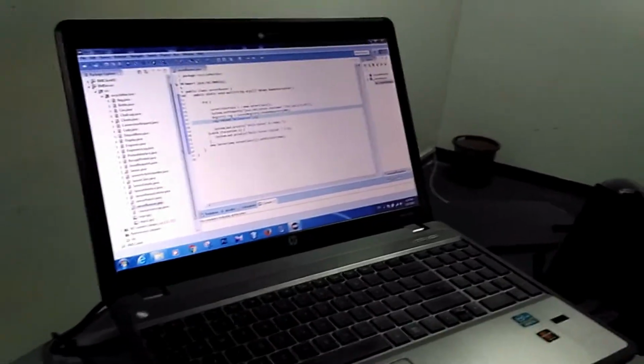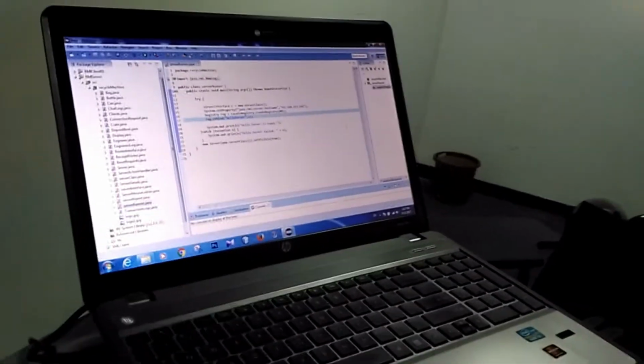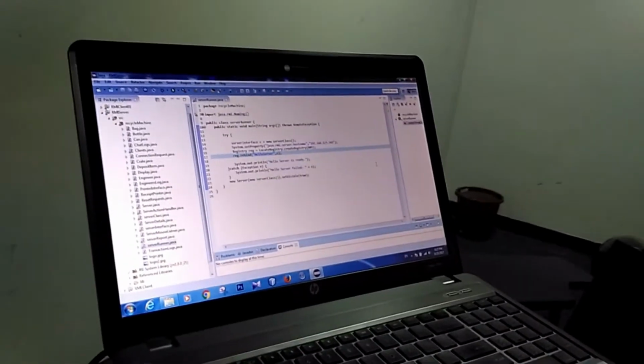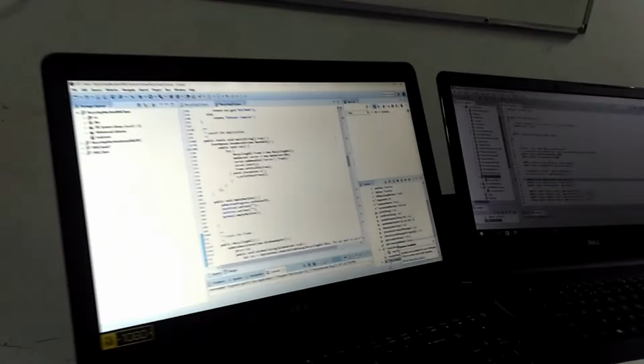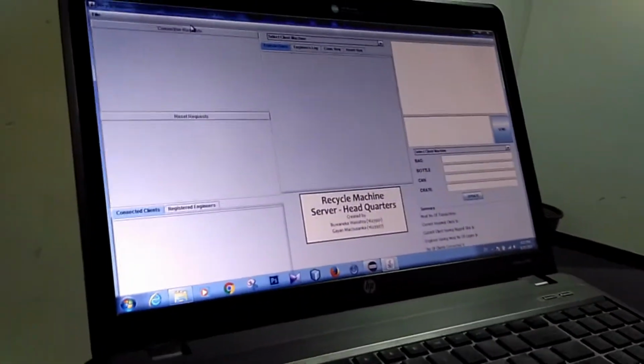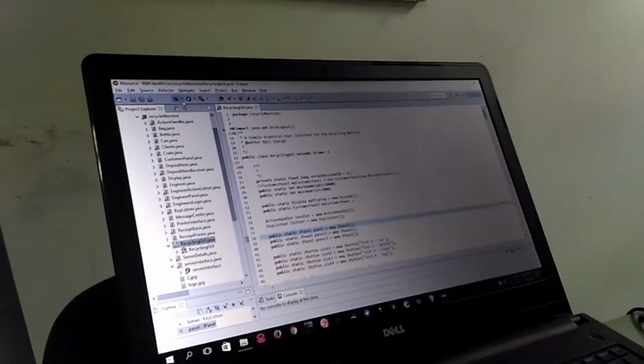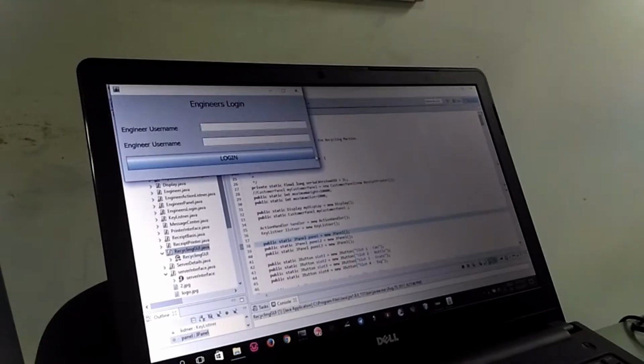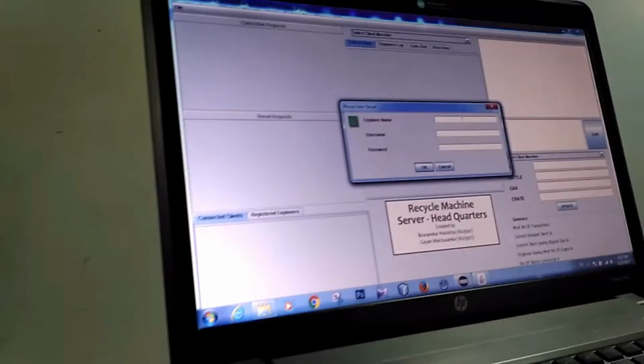Hi, in this video I'm going to demonstrate the RMI version of the recycle machine, and here we have set up 3 PCs to demonstrate the project. In the first PC I'm going to run the server machine, and in the other 2 PCs I'm going to run the client machines. To connect the client to the server, we have to first register the engineers.